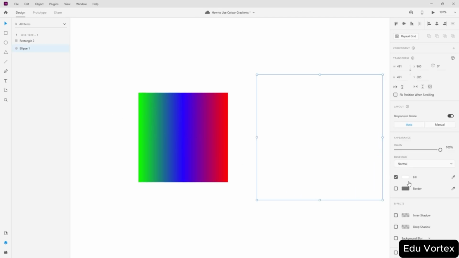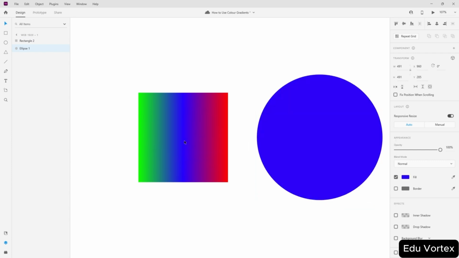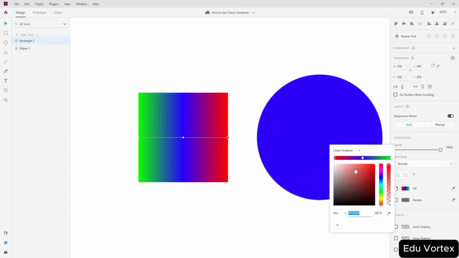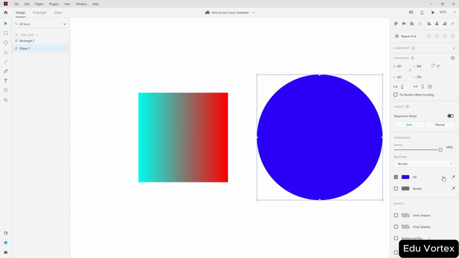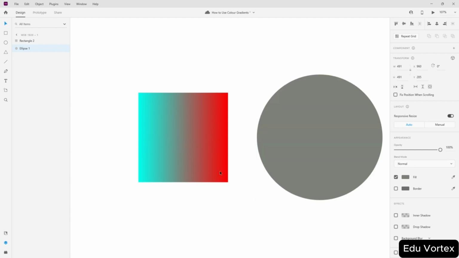Now let me go to the circle again. If I click on this, I drop a tool and click, let's say this color. I'll select this color, as you can see. Now I can also go to the gradient color. The previous color we had was red, then we had cyan, right? So I'm going to click cyan again, and delete this node in the middle. Then I'm going to select the circle, select the eyedropper tool, and select the middle part over here. There you go.